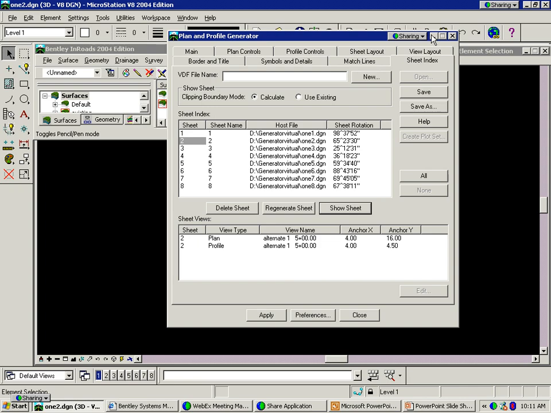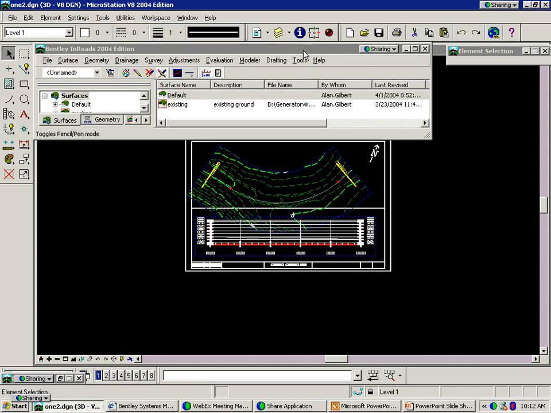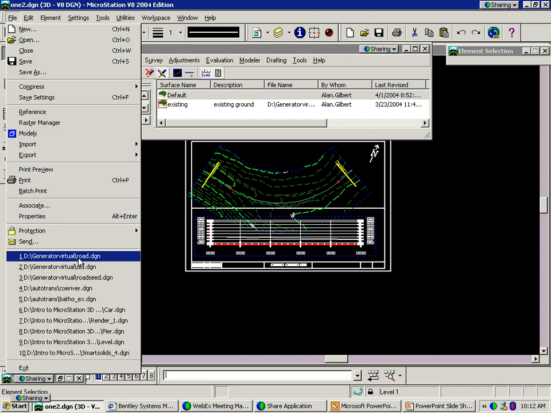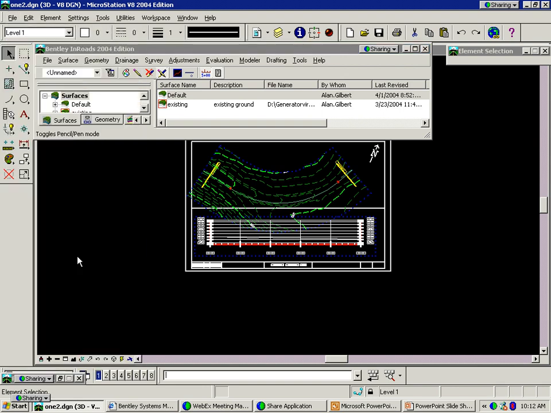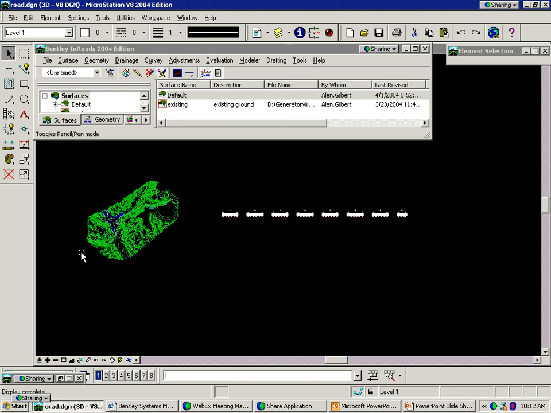I'm going to leave this here. I have my sheet index up, and I want to go back to the working file, because if you want to make changes and regenerate, you always have to be back in the working file. If you're regenerating the sheets, you're creating new profiles every time. I can't just update the profile; I have to go back and regenerate the profiles. So I have to go back to the working file. I can go to File, and I have it here on my recent file list. It's called road.dgn. Okay.